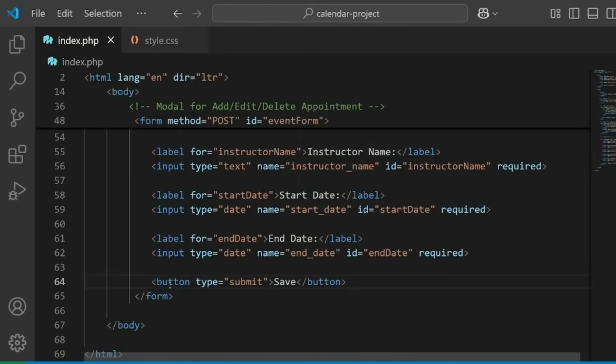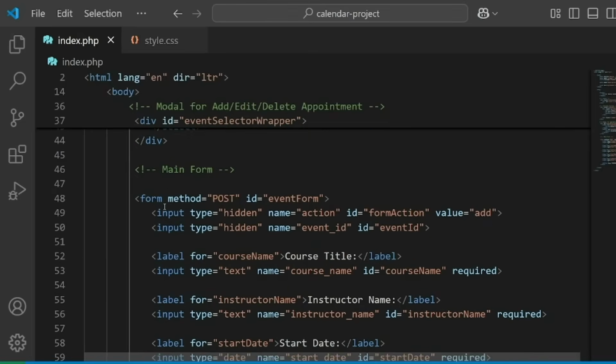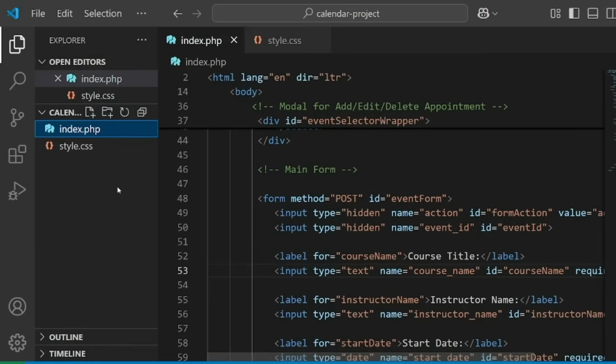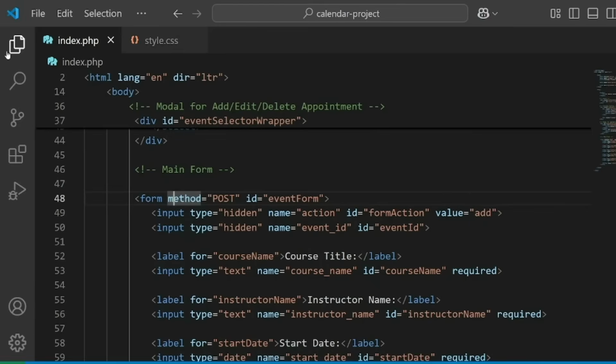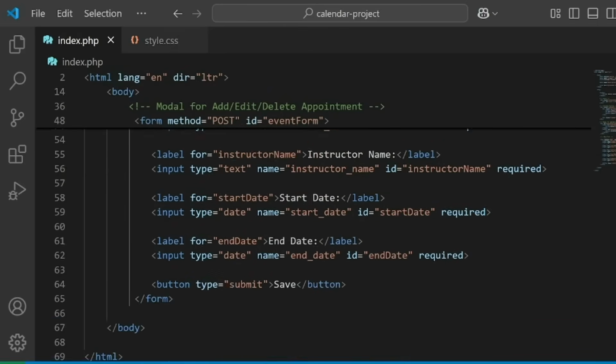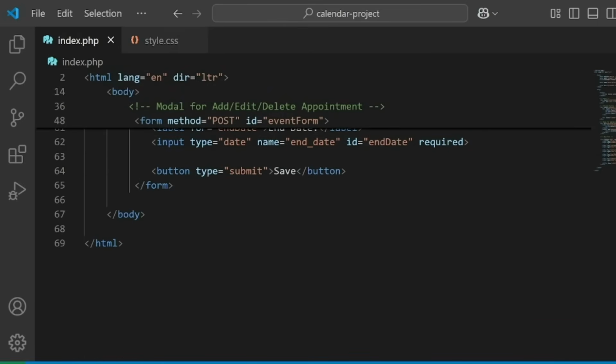that will allow us to save and submit this form, and then we will receive the data being sent from this form by a PHP script. Later I will create it, and then we will send this data and store it in the MySQL database, and then we will be able to fetch this data and display it on the calendar grid. So I think we have now finished the HTML section correctly.